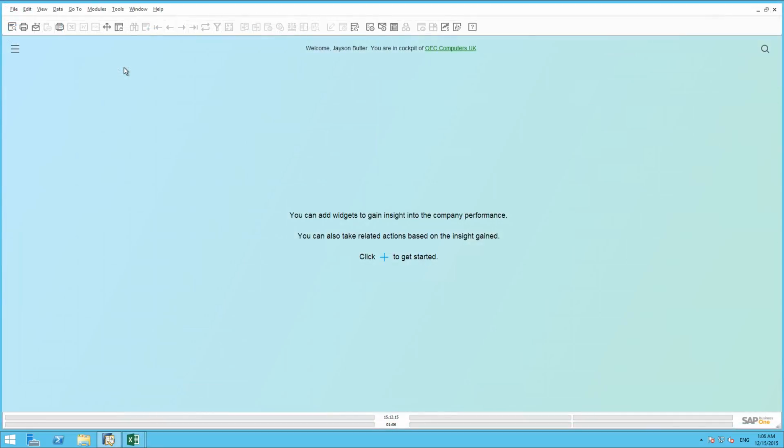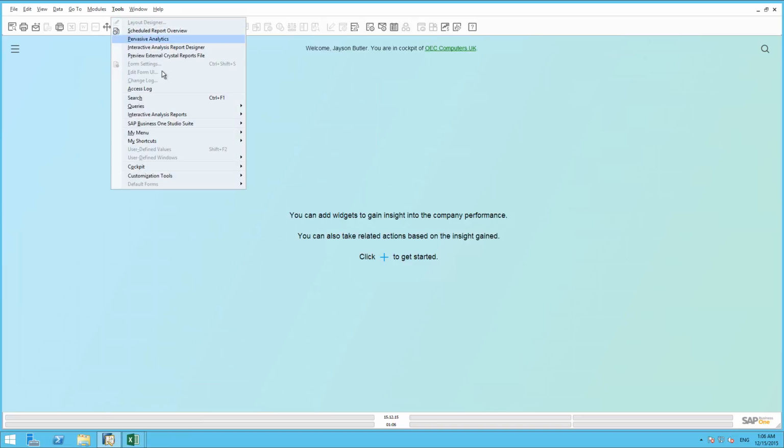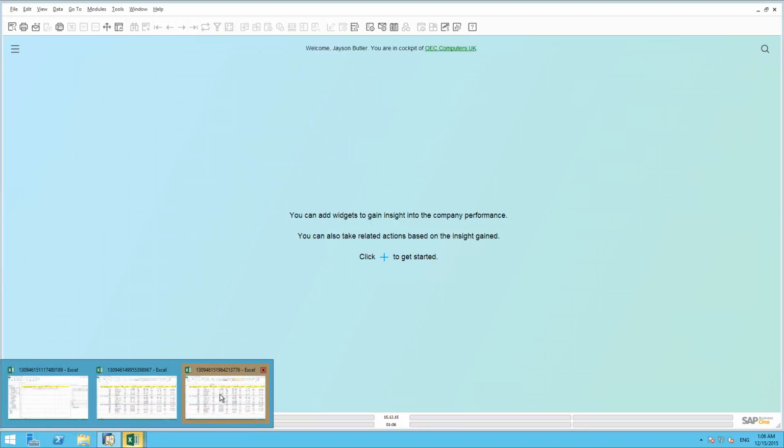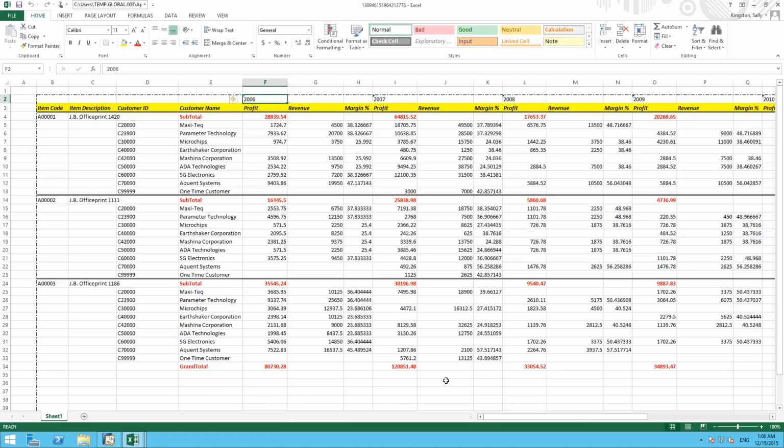So the next time you have logged into SAP Business One and you want to run your report, you simply navigate to Tools. You scroll down to Interactive Analysis Reports, Sales. Under Multi-Document Scenarios, we've created our Item Profit folder, and here we have our JB Office Print Series Profit Analysis report. And by clicking on this, this will open up an Excel window of the actual report based in real time.